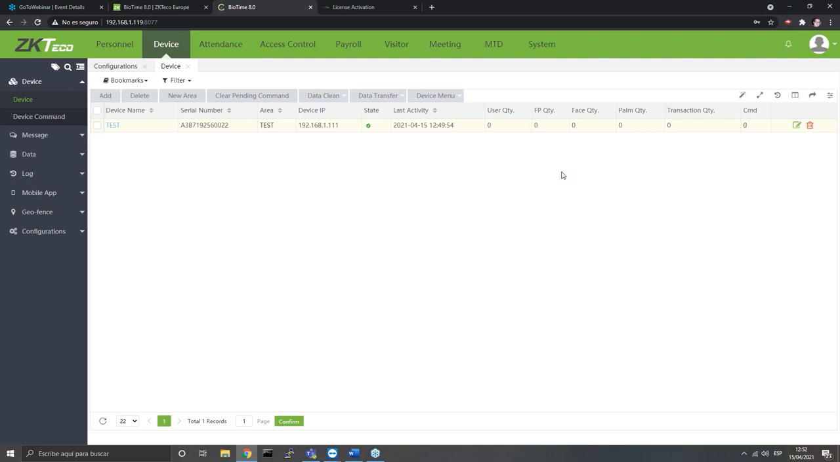For example, if I create one personnel, one employee, and I don't want anybody to go into the menus of the device, I can set it so the screen automatically appears on the device for the employee to put his finger to register the fingerprint. This can only be done with fingerprints. It cannot be done with faces or palms.